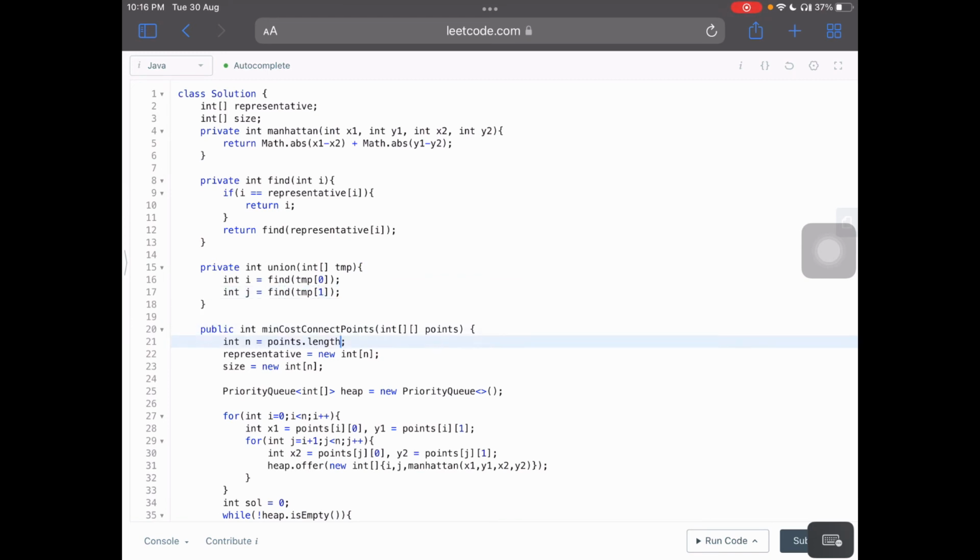I actually forgot to do this. I'll have to add a comparator. So I'm adding the Manhattan distance here. So I'll have to compare with the third one. That's the reason I've used 2 here, right? And I'm doing it in order, so this will be a min heap here, okay?